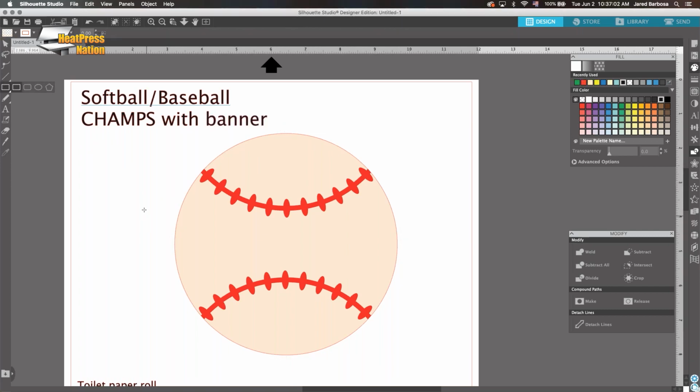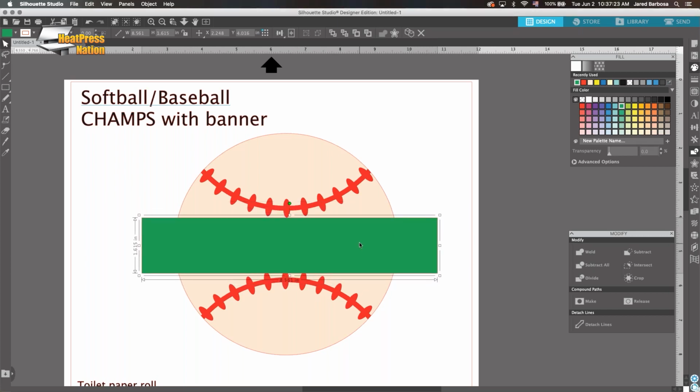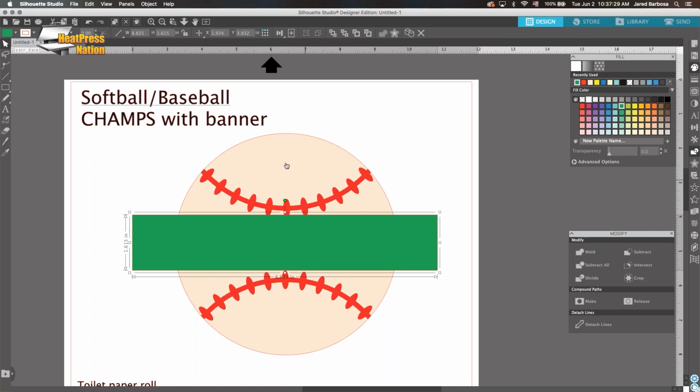Okay, so what you're going to want to do is create your banner. I'm just going to, again, eyeball it here. It's for a Champions t-shirt, right? And I'm going to fill in my banner because that's what I do. And I don't need it that tall. I kind of want it to sit in between the stitches so we don't lose any of those cool stitches that we spent so much time working on. And I do want this to be a little wider.